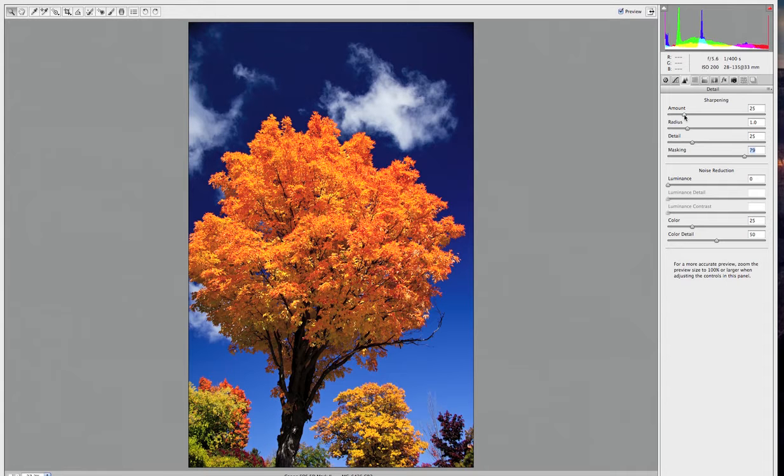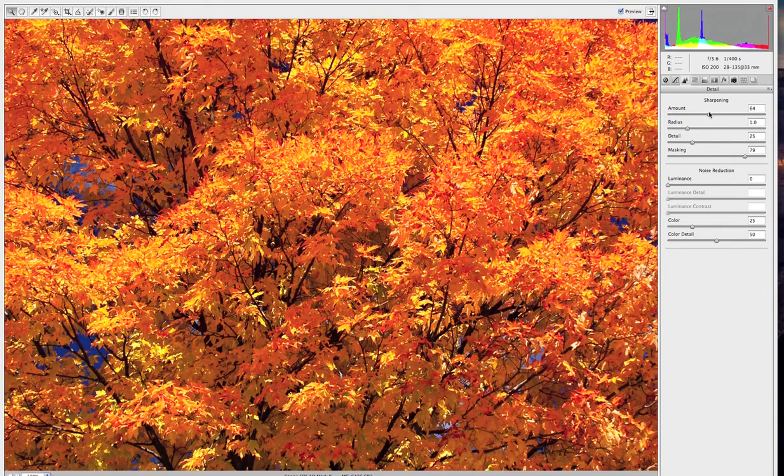I can continue to hold down Alt and click on the amount. It goes to a black and white, and you can see how much it's going to sharpen. This is best done at a 1-to-1 or 100%, so you can see the detail. So I'm going to click on here now, and I can play with that.